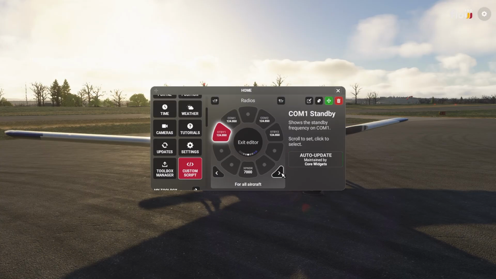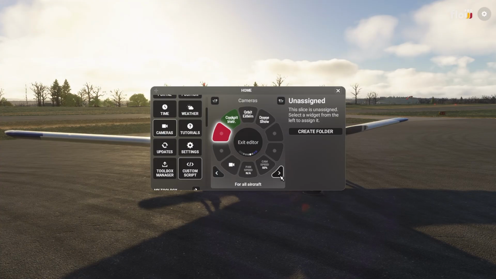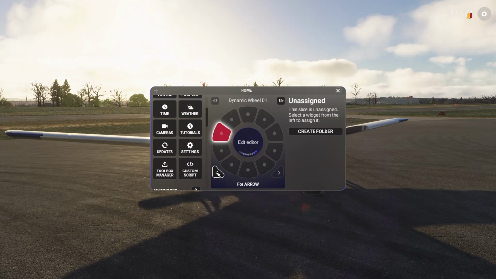Okay. Then we've got our radios. As I said, this is probably going to be the one that's more useful to me. I might even end up putting nav radios in there. And then cameras. And then specifically, we've got things so dynamic wheel. This one is just for the arrow. So if I had things specifically for this arrow, I would put them in here. That's useful. Very, very useful.